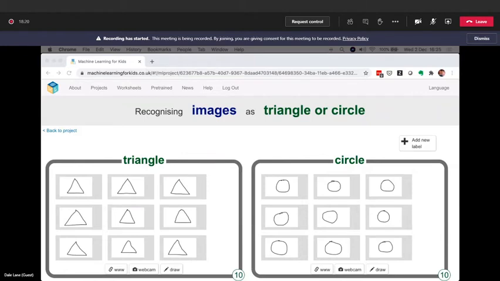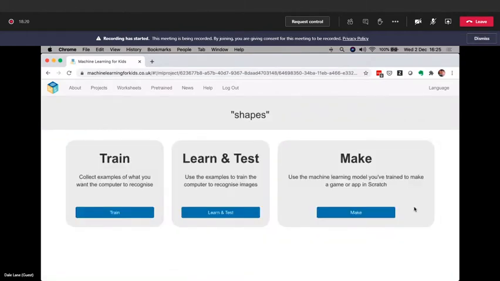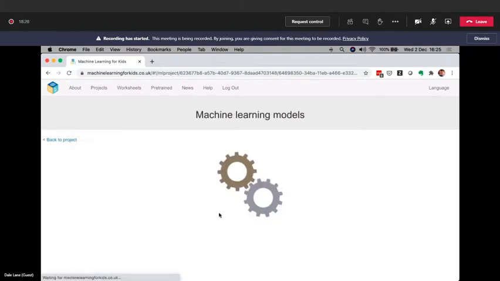I'm going to assume that people are okay for me to carry on. I hope that's okay. So now I've got my training examples. In the top left, there's a link labeled back to project. So that gets me back to these 3 phases. So now I've done phase 1, I'm going to do phase 2, which is training the model.